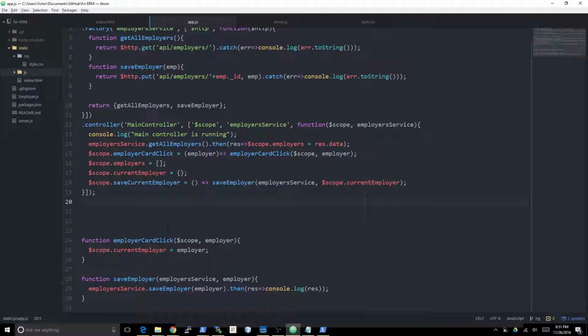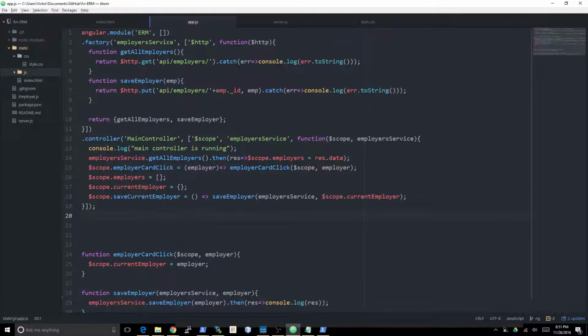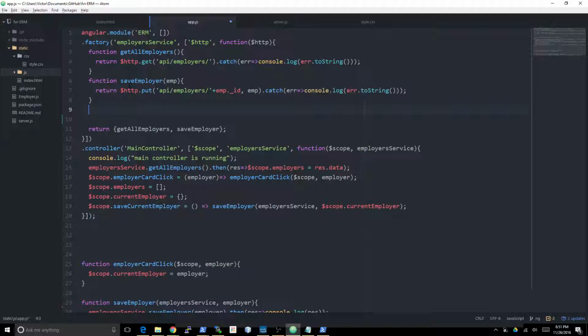We're going to pick up where we left off last time, adding a delete button. So this time the first thing I'm going to do is add a function to my service to actually hit that endpoint in the server that deletes.